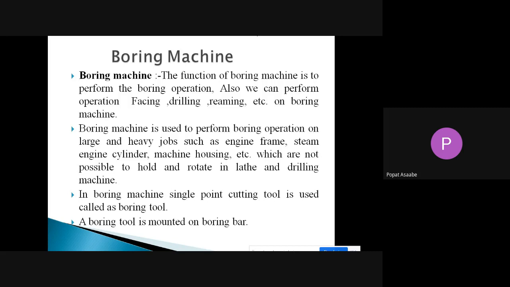Generally, the boring machine is used to perform the boring operation on heavy jobs such as the engine frame, steam engine cylinder, machine housing. On such types of workpiece, we can perform the boring operation with the help of the boring machine.